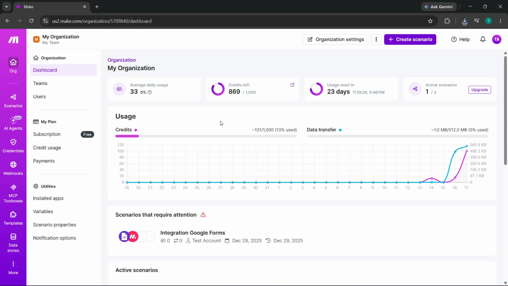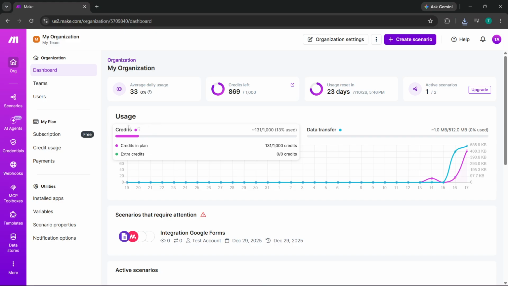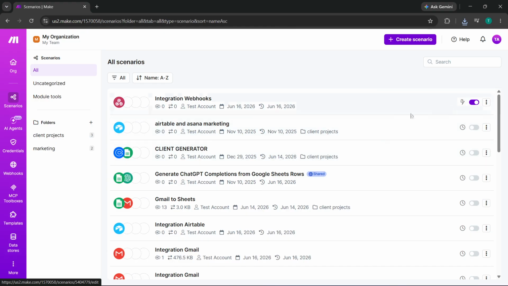Start by opening your browser and heading over to Make. Log into your account, and once you're in, make sure you're in the correct workspace where your automation lives. From the left navigation menu, click on the Scenarios section. This is where all your workflows are stored, so take a moment to locate the specific scenario that contains the webhook you want to inspect.